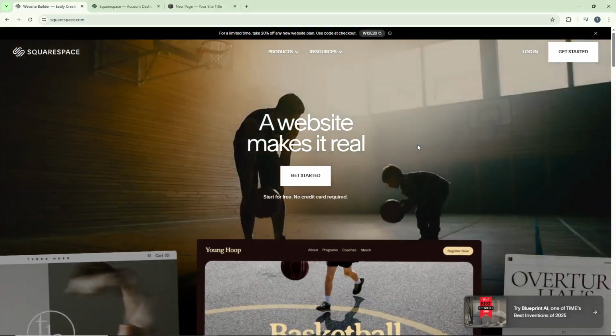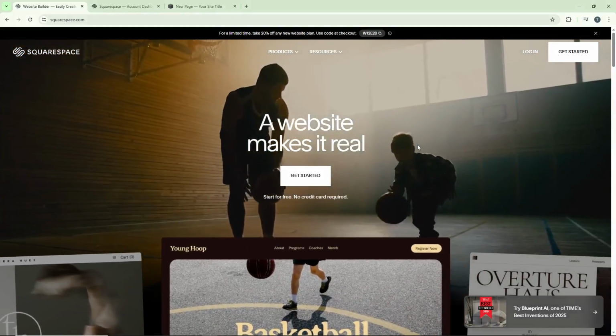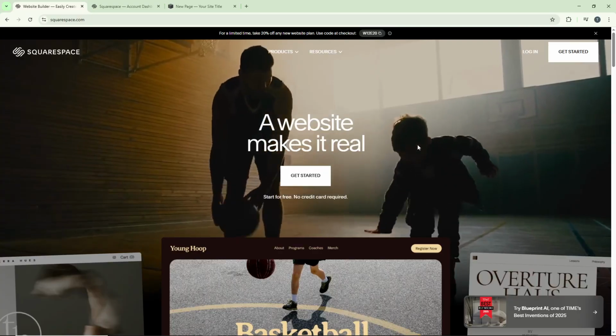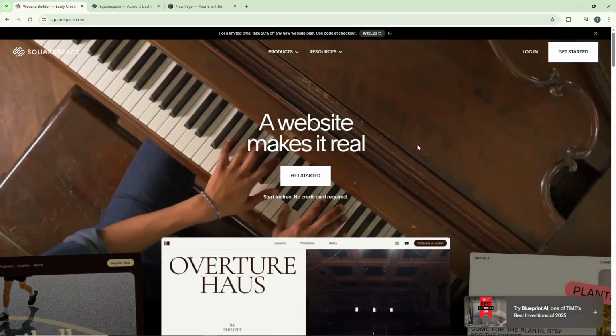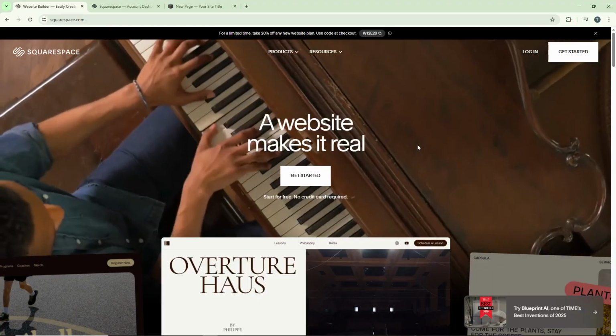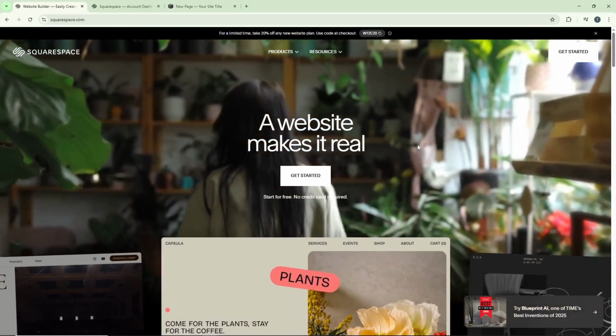Today, I'm going to teach you how to change your Squarespace header and text in site styles. This is an essential skill for customizing your website's appearance and making it truly reflect your brand identity. Let's jump right in and explore all the options available to you.